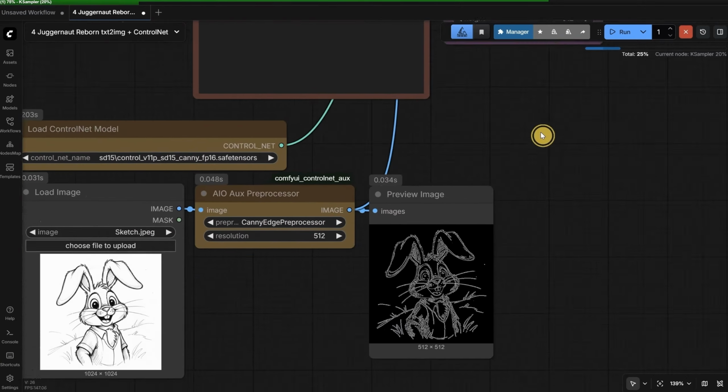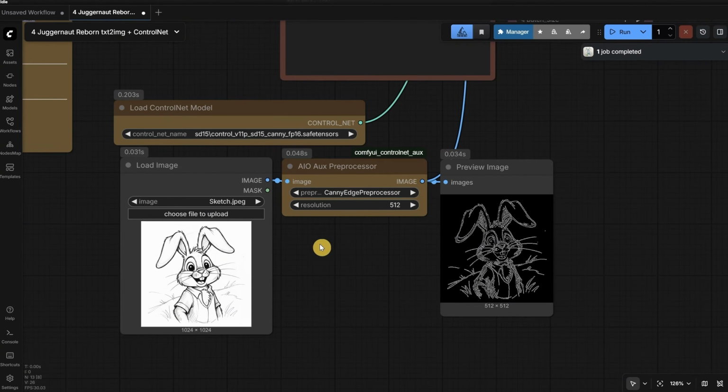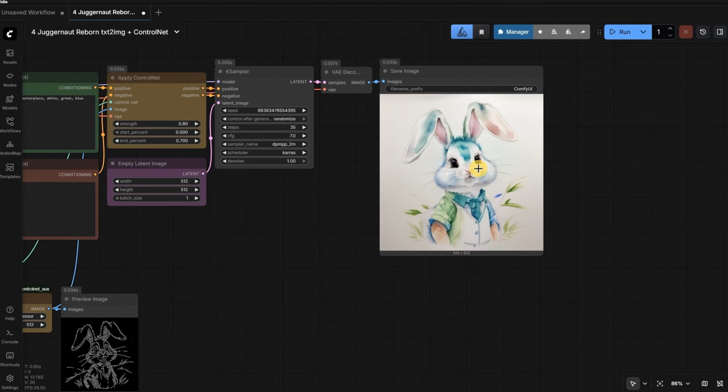Let's run the workflow. In this example, we are using the Canny model. We loaded a bunny sketch, and with the help of the preprocessor, it generates a Canny map, which is an image that detects the edges of the input image. With the prompt, we influence what we want to generate, and with Apply ControlNet, the model interprets that Canny map and uses it to guide the generation to get this image. You can imagine that without ControlNet, it would be very hard to get something this complex using only a prompt, especially with the small model we are using today.